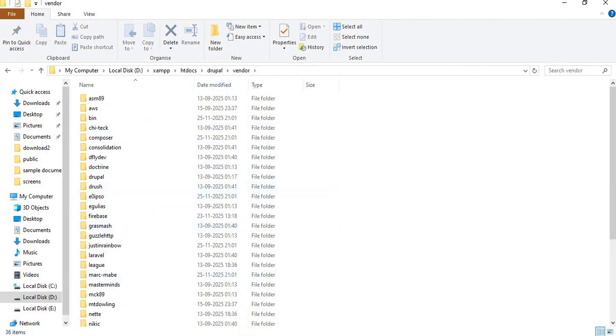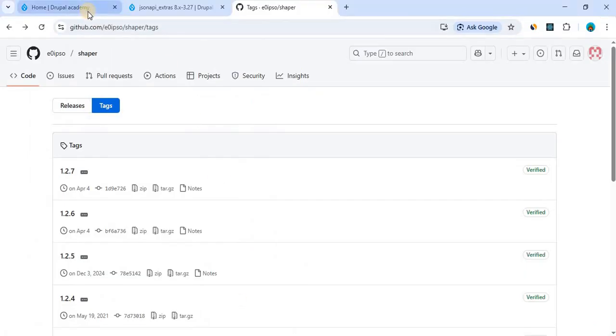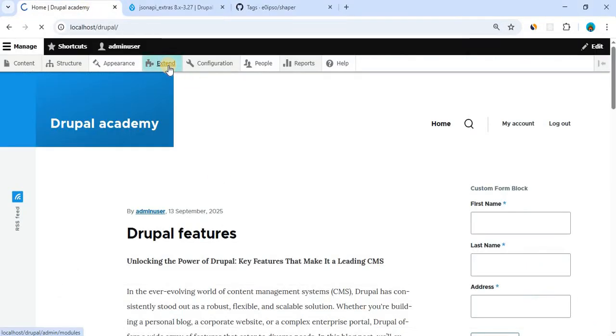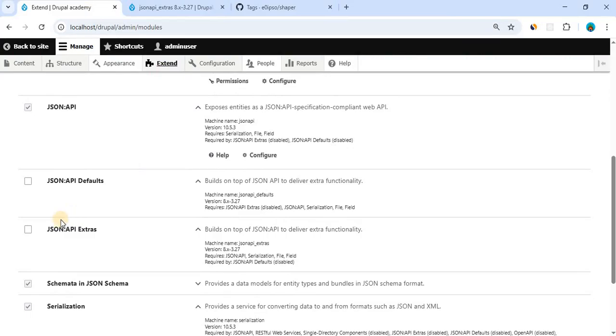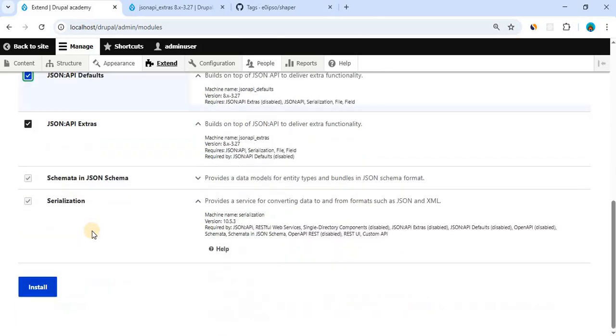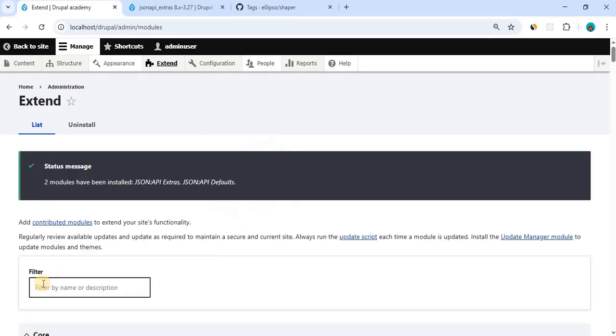Once you download this module, go back to the Drupal backend, go to the Extend page, search for JSON, and from here you can install both modules, that is JSON API Extras and JSON API Defaults. This JSON API Defaults is also now part of the JSON API Extras module. It is now a submodule inside JSON API Extras. Scroll down and click on install. Now these two modules are installed successfully.